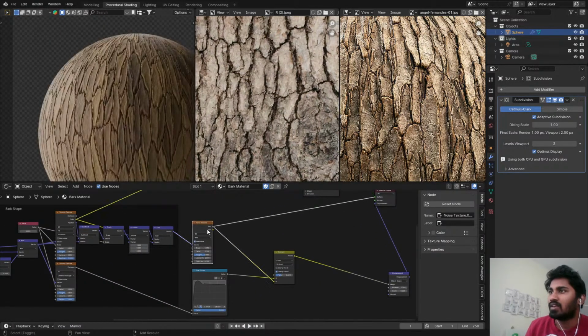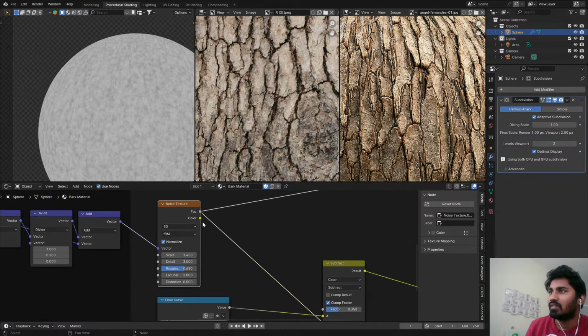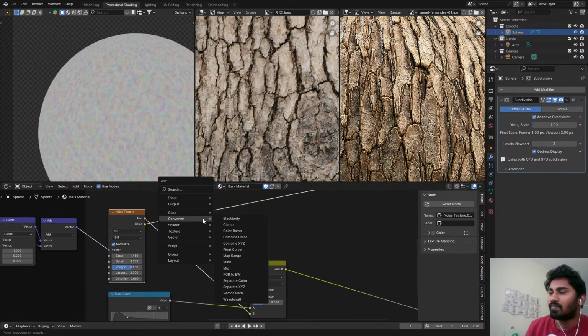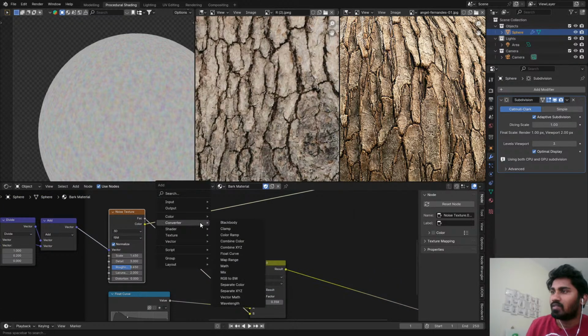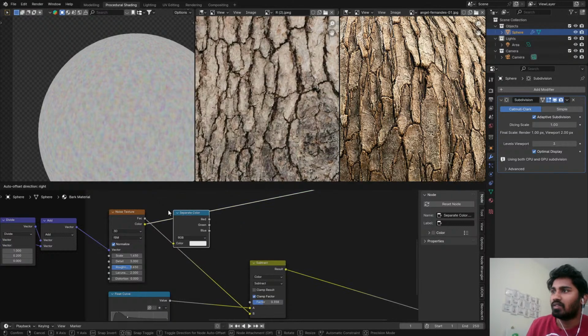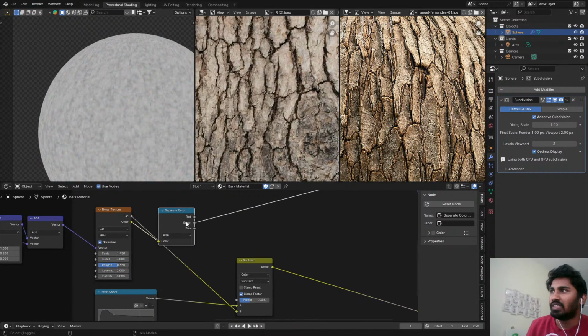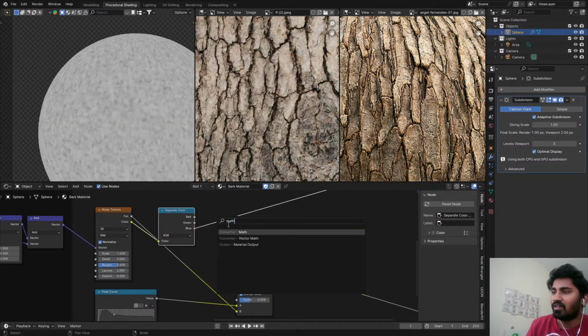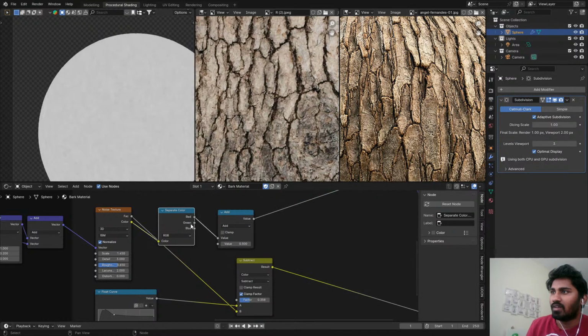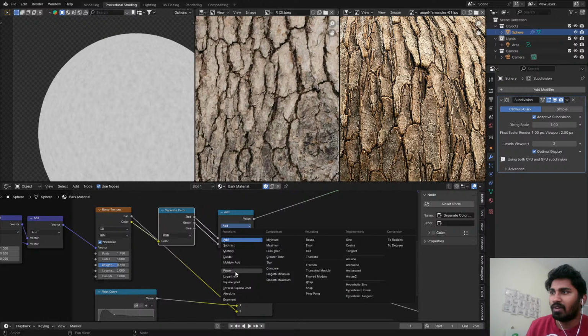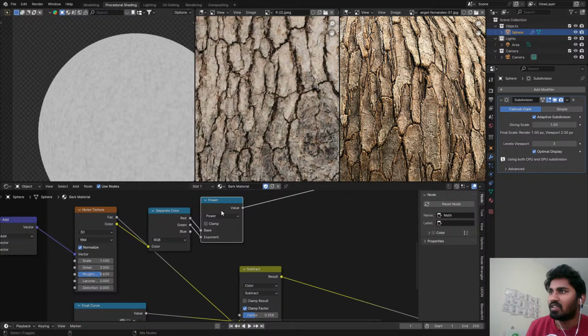Okay, let's look at this again. Separate color. Yep. R, G, and B. I have a weird idea. I don't know if that's gonna work. What if I do power of 2 different things? I don't know. Logarithm.